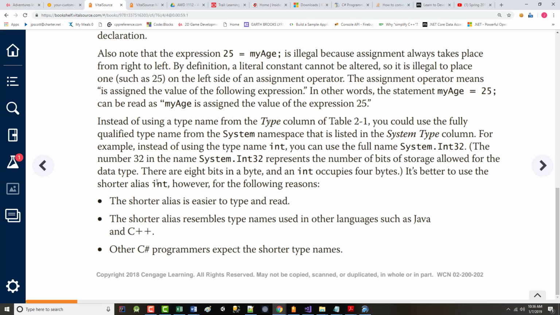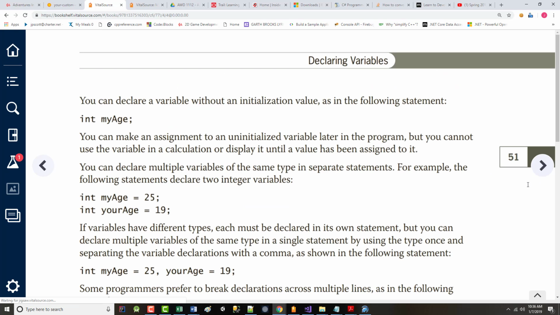The author says it's better to use just int rather than int32, basically because you have less typing to do. All right?